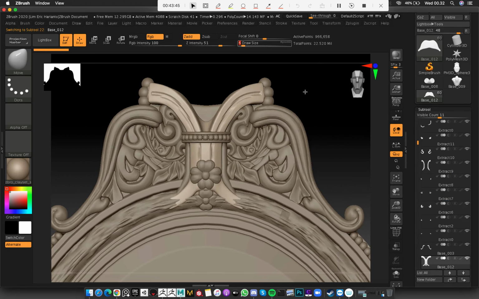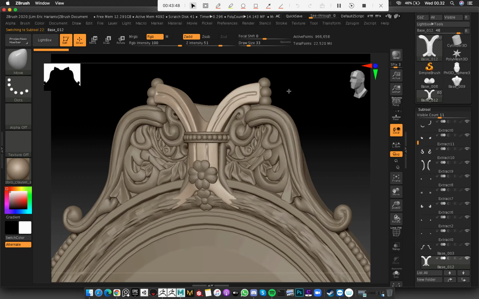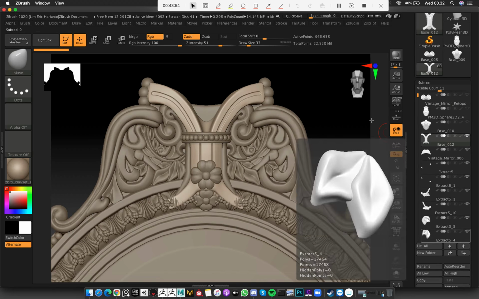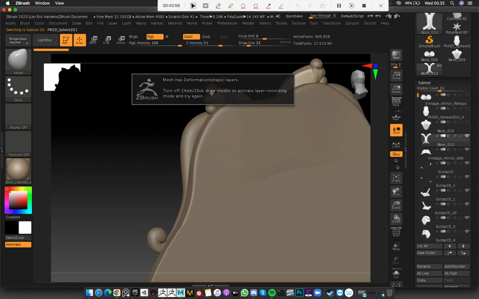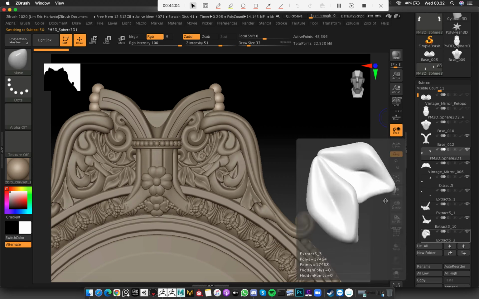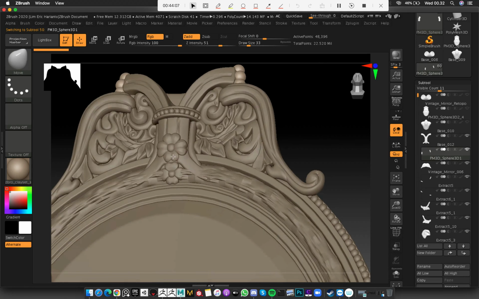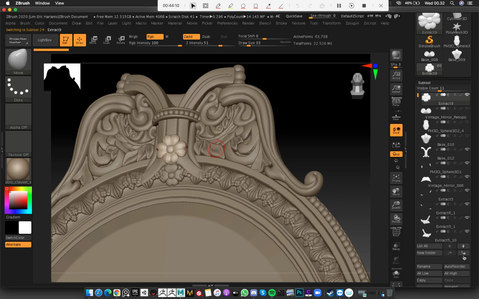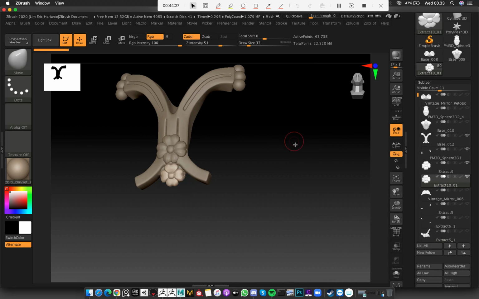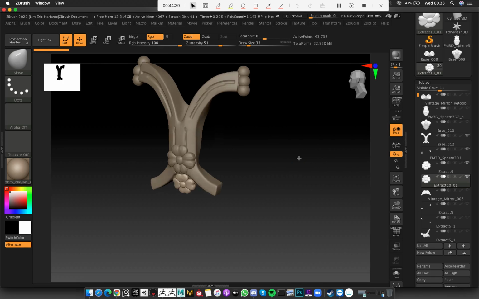I think I'm gonna retopo this now. It's a very huge one, so I'm gonna combine it with this ball decoration here, and maybe I can combine it with the flower too, and this one as well. Isolate it. Yeah, I think it's good.